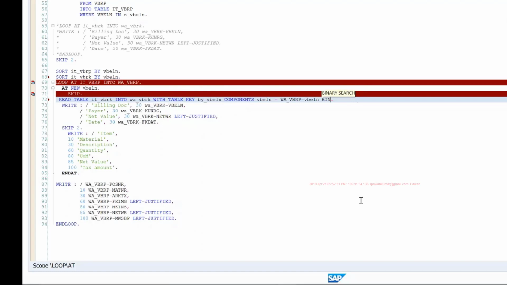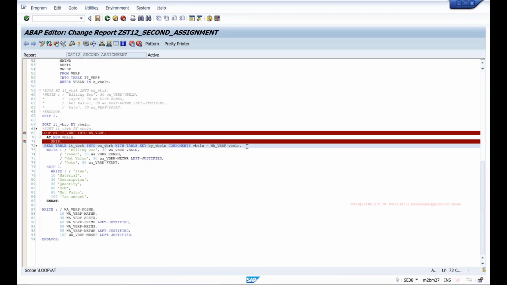I no more have to use the binary search. Okay, and I don't even need the sort function. I don't even need to sort it. Since the system already has a secondary key maintained by VBELN, I can use this in the read statement. And since I maintained it as a hash key, which is unique, then it uses the hash function to read. So it will always take the same time for this read to execute, even if it has 1 record or 100,000 records. It doesn't matter, right? So I've drastically improved the performance of my read statement.